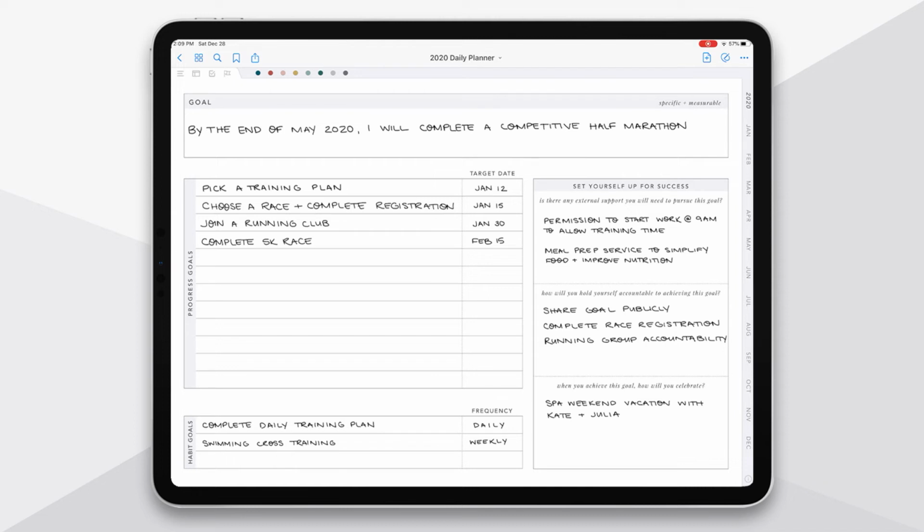And then third, when you achieve this goal, how will you celebrate? And in that space, you can also capture some of the things that are inspiring you to chase this goal. What will it feel like? Where will it get you in your life? Really using these prompts is going to help you get in the right mindset and make sure you have the right focus as you start on your goal.